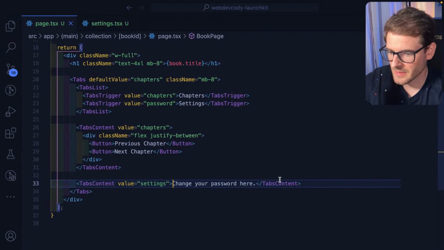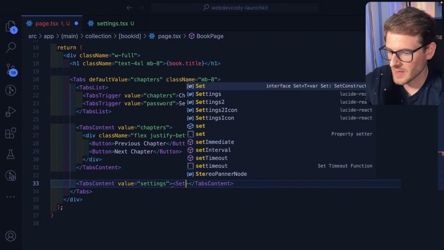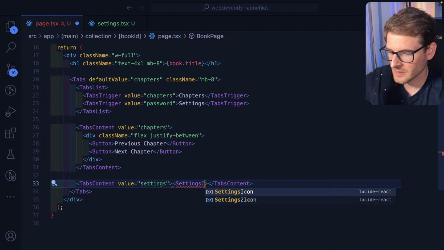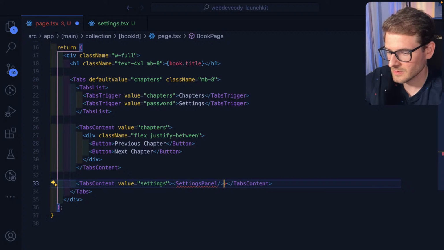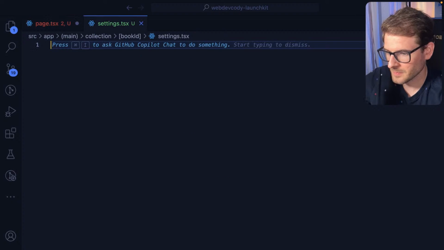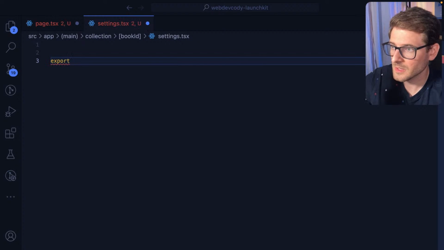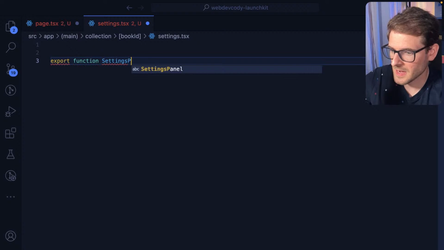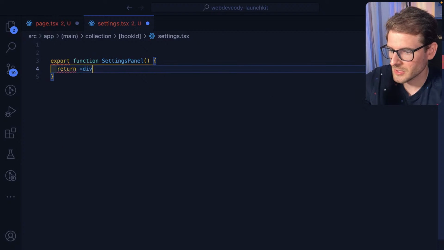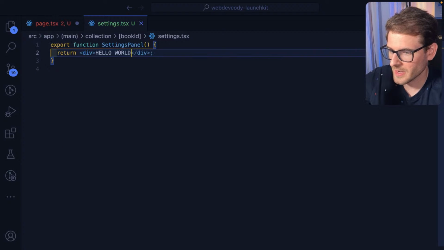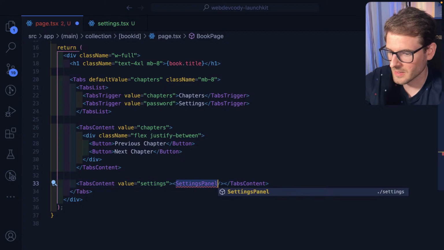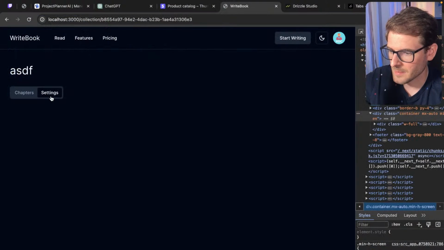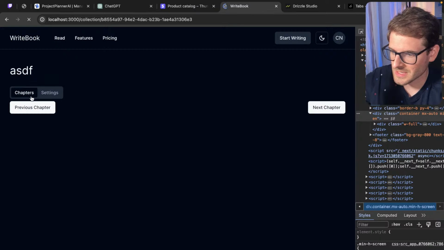Go ahead and paste that right in there. And we'll pretend that we have a settings panel. How about that? And we'll figure this out. Go over here, export function settings panel. And that's going to return hello world for right now. Let's go over here and import that. And go back to our app. Make sure hello world shows up, which for some reason it's not.